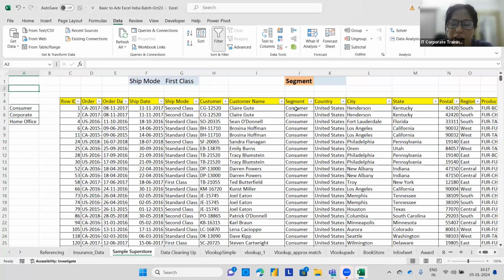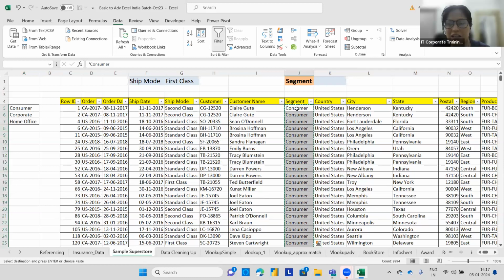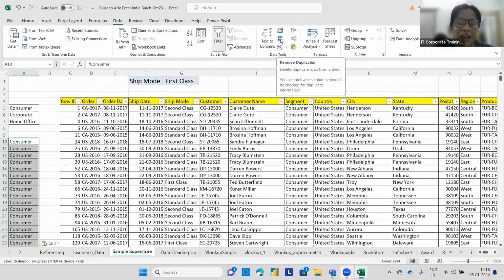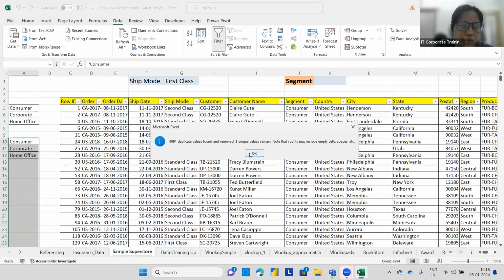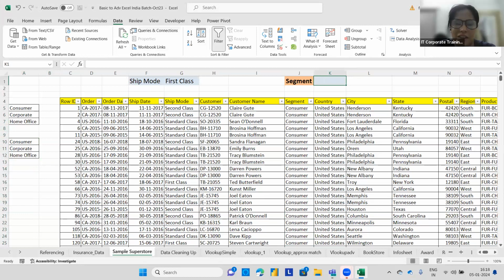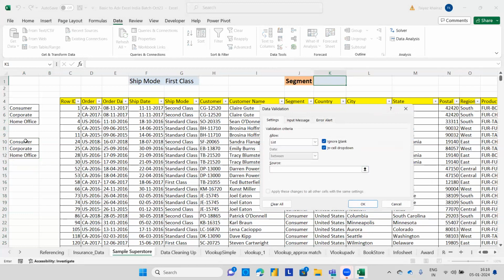What I did, Divya, I copied the cell, Control C, and I pasted it. Then I went to the Remove Duplicates option, which is this one in the data tab. And I'll say okay. Can you see it removed the duplicates? Okay. Now I will validate the cell. I'll go to data validation where the values are coming from a list, which is this list. I'll say okay.